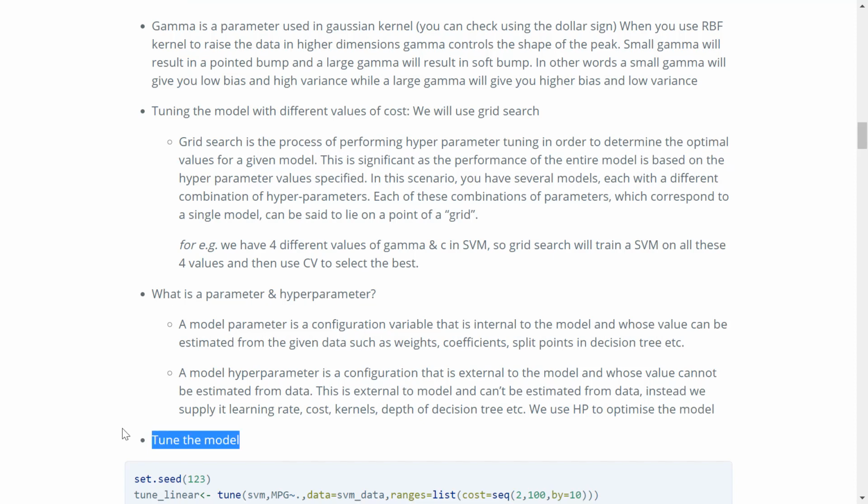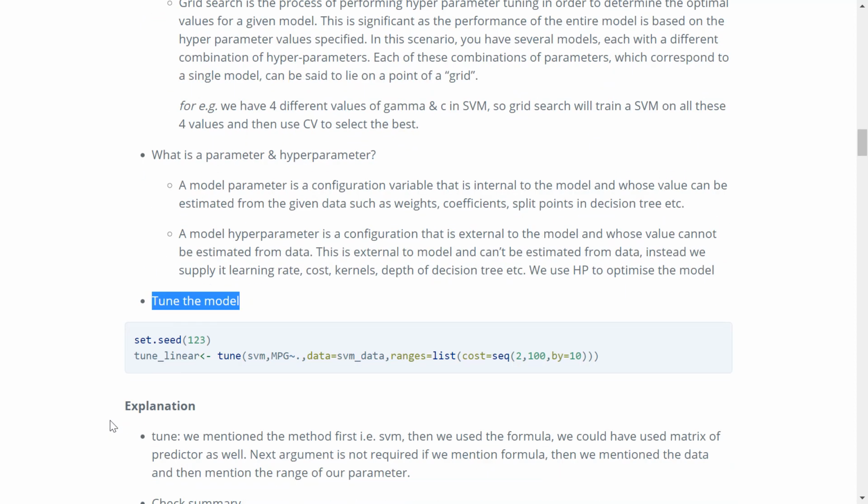Now we will see how we tune the model. So we will use the tune function here. The tune function takes method as the first argument. It is a generic function for optimizing hyperparameters using grid search. So we can use this function with different methods. Here we are using it with support vector machine.